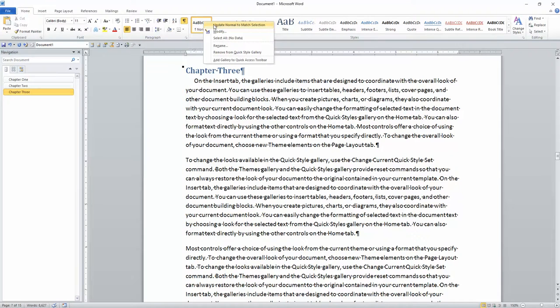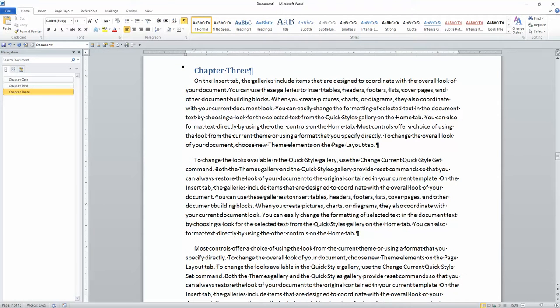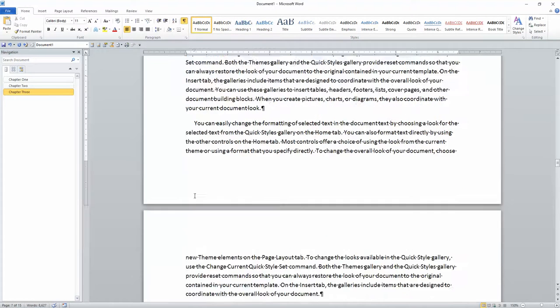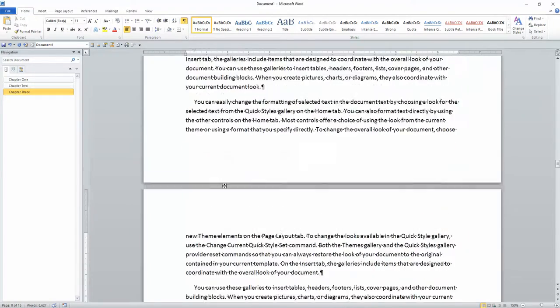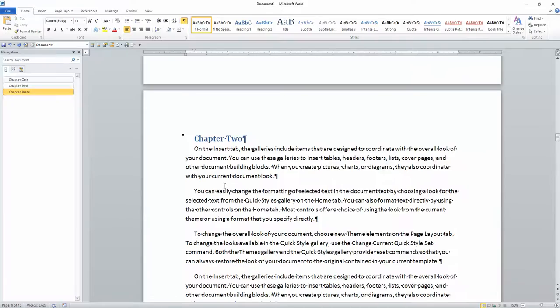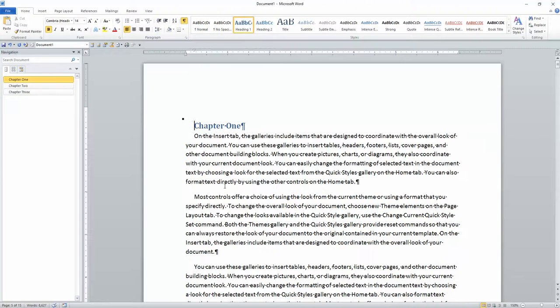So if I do that, you'll see that every subsequent normal style has changed to an indent. So that's one real quick way to make changes on the fly. It's probably more noticeable when we do it to a chapter heading. So let's do the same to a chapter heading.